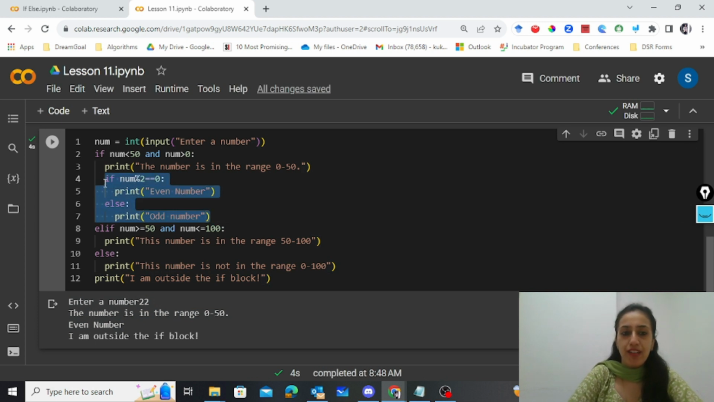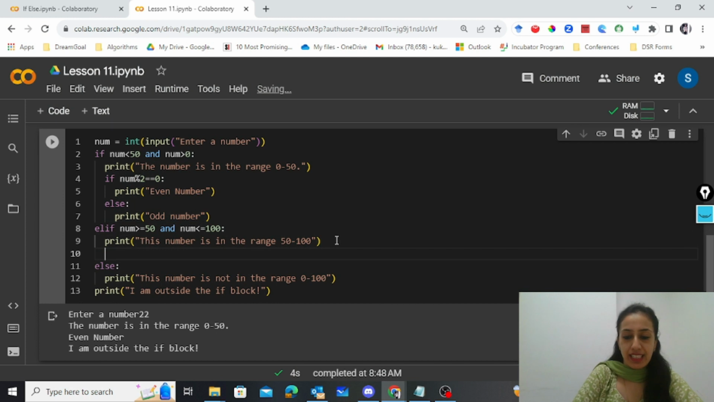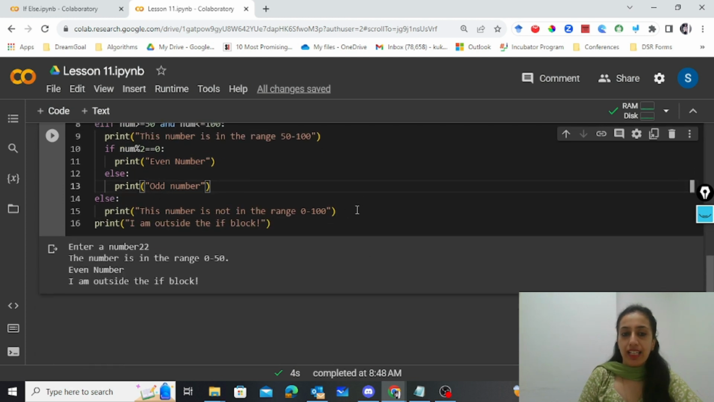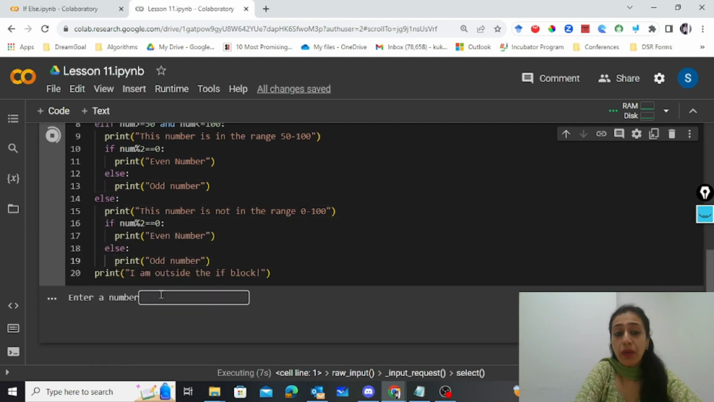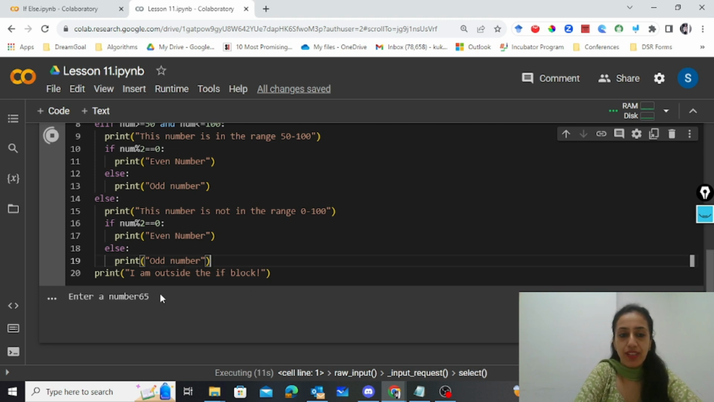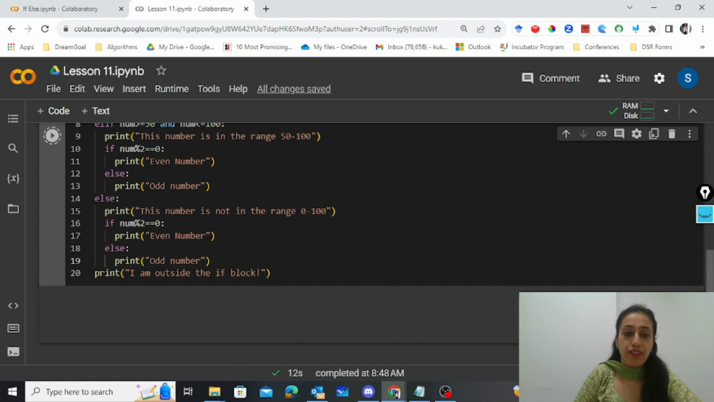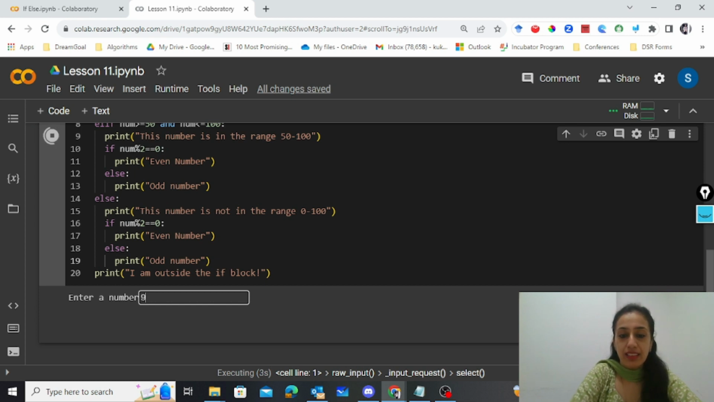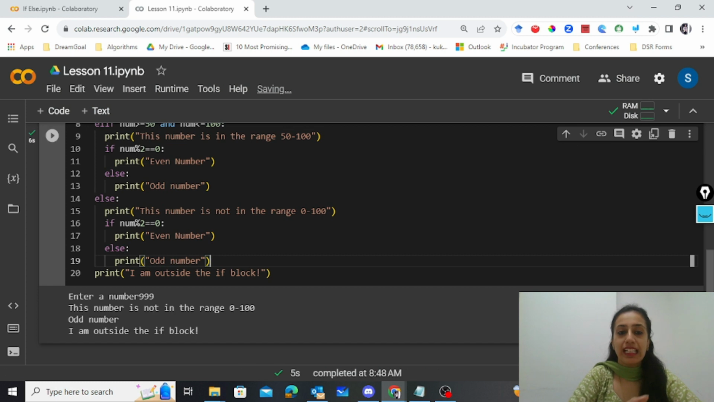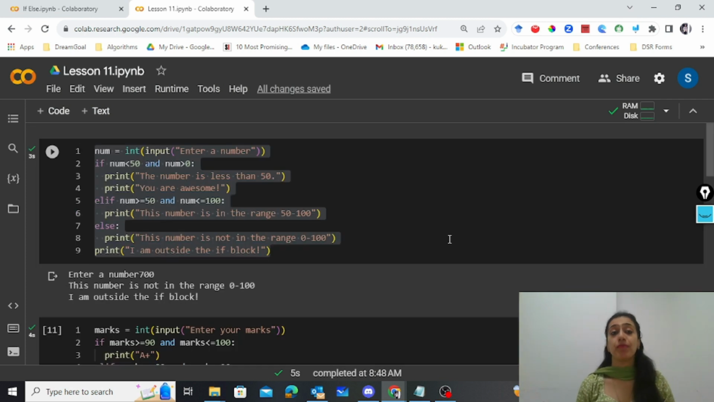Similarly, you can use this if block inside the elif also, inside the else also, and now it will check the even odd scenario for every number we enter. Suppose we enter 65, it's in range 50 to 100, odd number. If I enter even an invalid number, like suppose 9999, see, this number is not in the range 0 to 100, but it's an odd number. So this is how you can make your programs much more interesting by putting some conditional checks there.